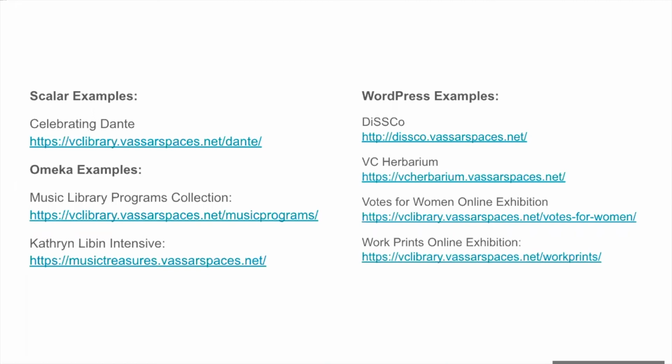Now the Catherine Libin Intensive is in its second semester, and it's a group of roughly 6 students who are choosing a musical treasure or instrument in the music library. They are doing extensive research. They are learning how to photograph and be curators of these items, these objects, and then they're putting the data into Omeka and creating a record for each of those musical treasures.